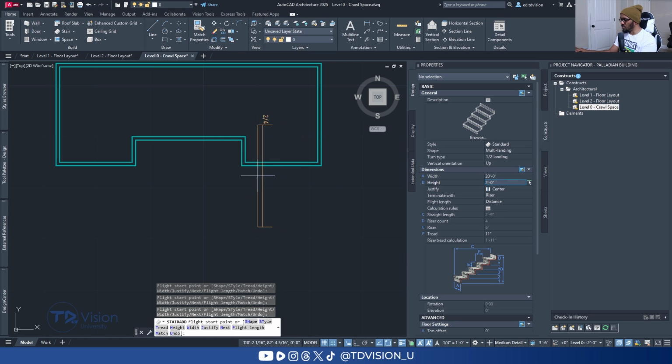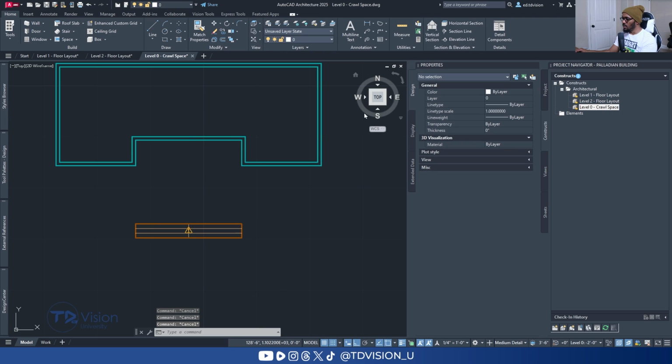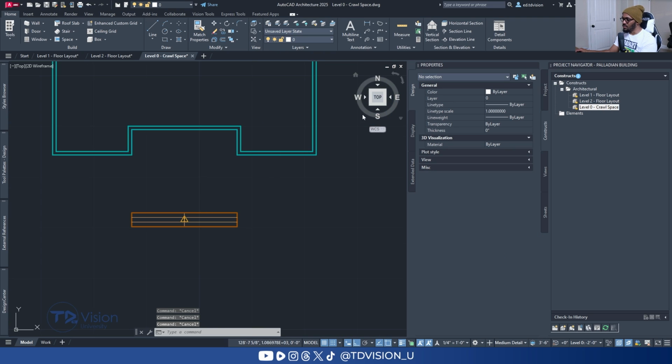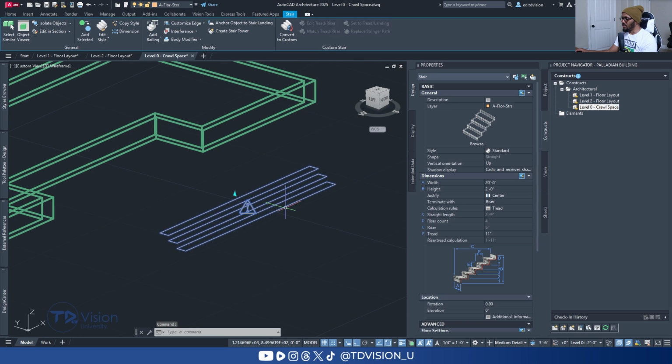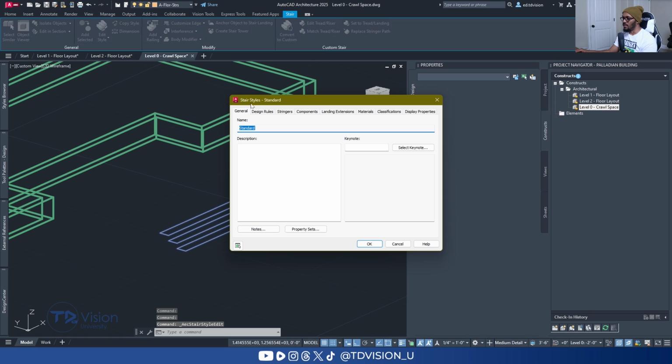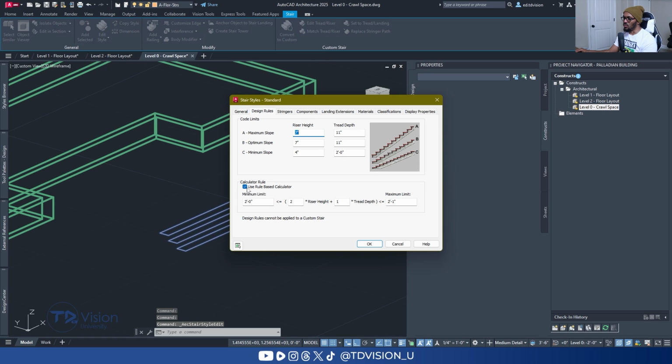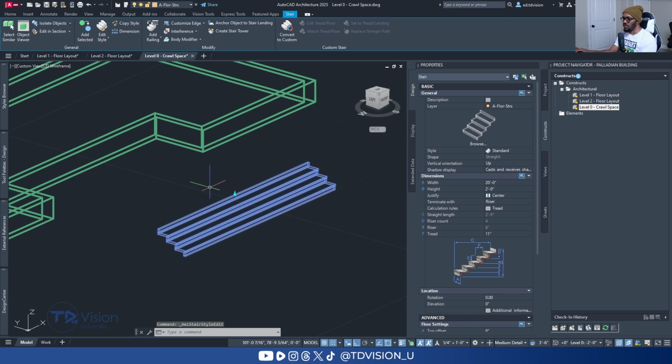And let's just draw this for now. So I'm going to start out here and just turn my ortho mode on. Right now it's giving me an error. That's okay, we'll fix that in a moment. So what I'm going to do in here is go into edit style, and in the design rule, just turn this thing off, and let's make these 6. And that should resolve it.